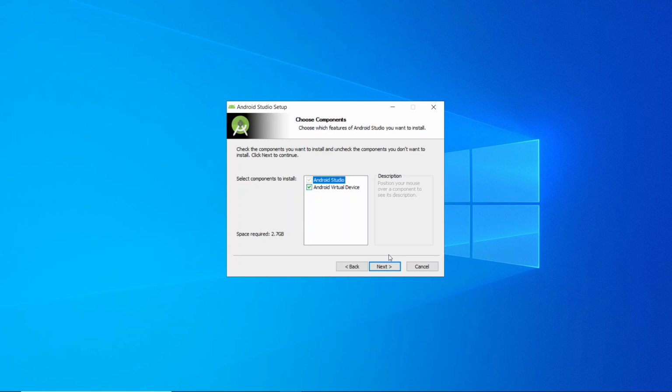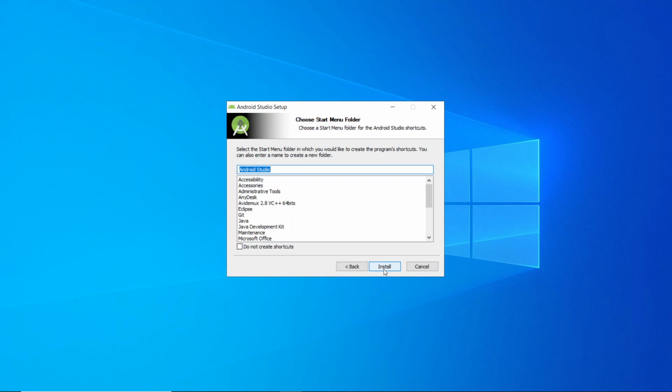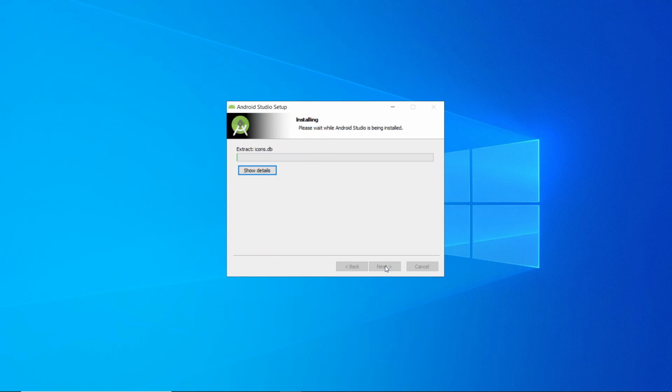Click on next, and by default the C drive is selected, and I don't want to change it here. If you want to install this in some other location, you can change it in the browse section. As of now, I'll click on next. Here, now select install, and your installation will begin.